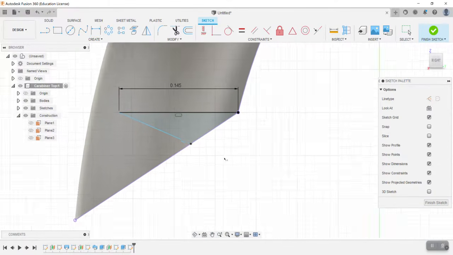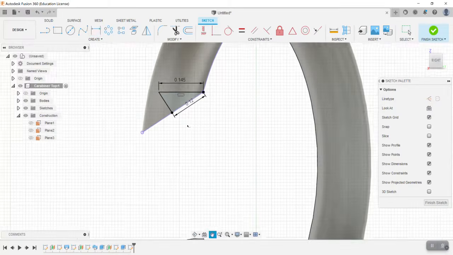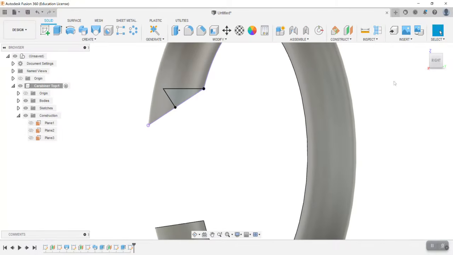And then what I'm going to do here is I'm going to select the endpoint of that first line and the endpoint of this line, and I need the dimension to go out this way. If we go too far, it starts to become a horizontal dimension. We want it to be an aligned dimension. So I'm going to keep it close. This is going to be 0.12, and that's going to give us our opening. So I can go ahead and say finish the sketch.